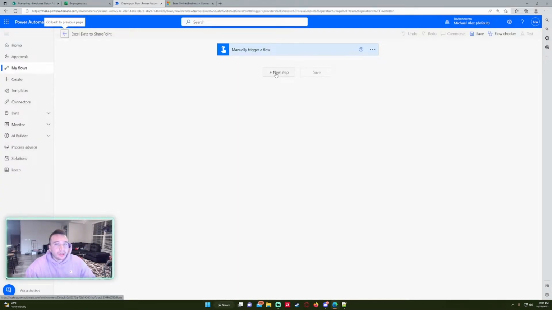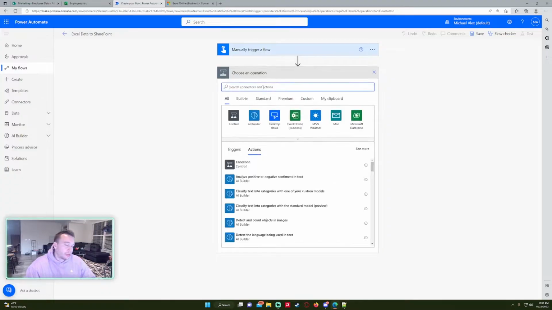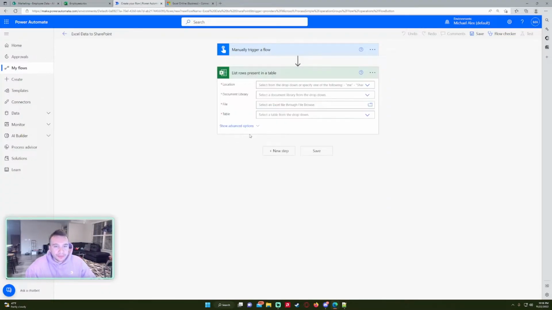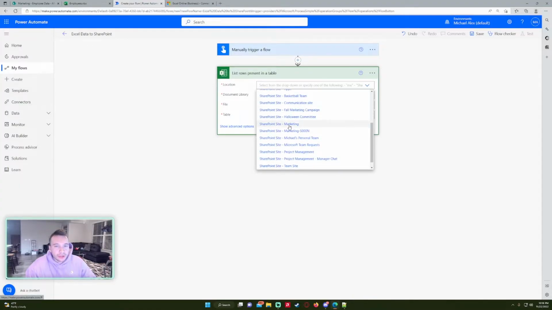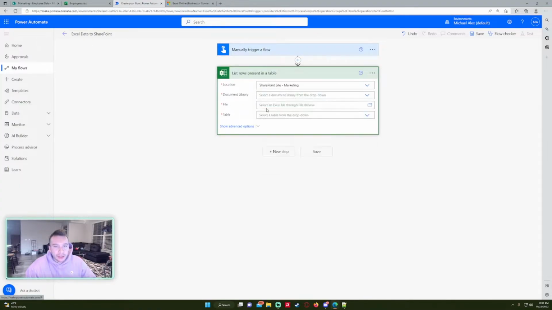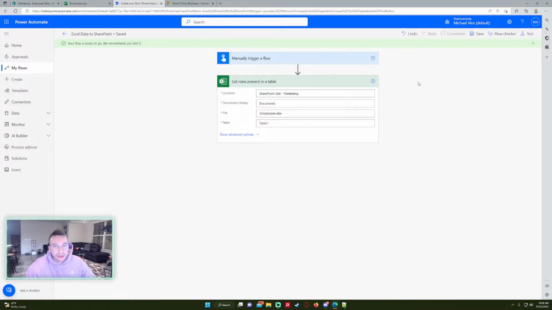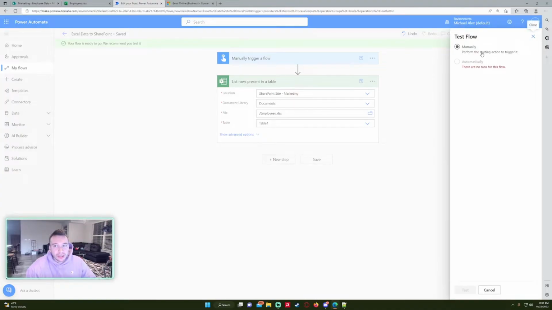Create. All right, so the first step in this flow is going to be List rows present in a table. For my location, and this is why you want your Excel file to be in a SharePoint document library, because it's going to ask you for a location in a document library. So the file, employees, then table. It's going to look in this file and grab all the table names. Mine's Table1. We actually need to get the output from this action so we can use Parse JSON in the next action.